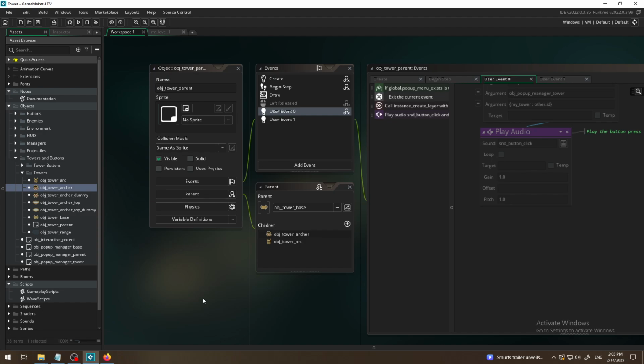The last one is the projectile when the tower shoots an arrow.